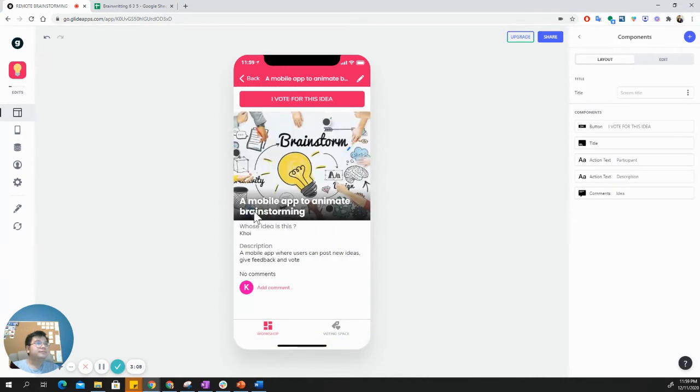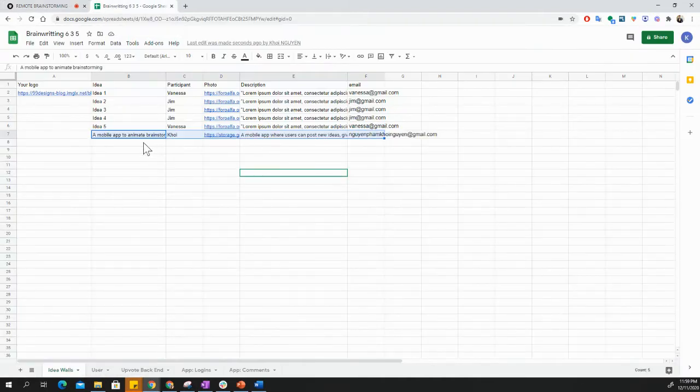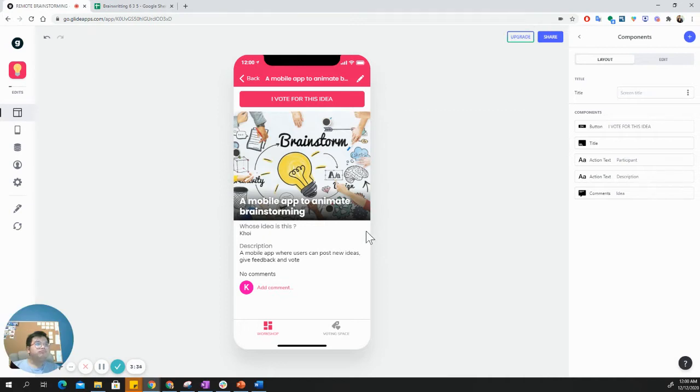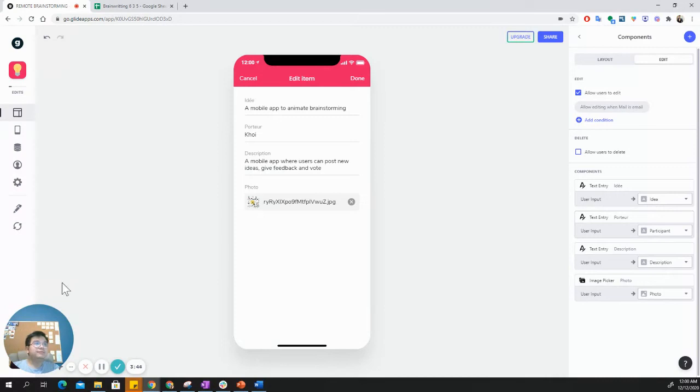Just click on it. This screen reflects all the information we just filled in a couple of seconds ago. What it does is, as a form button, when you submit a new idea, it generates a new line in your Google Sheet that translates into this screen. I also configured the template so that only you, as the owner of the idea, can modify it using this button.